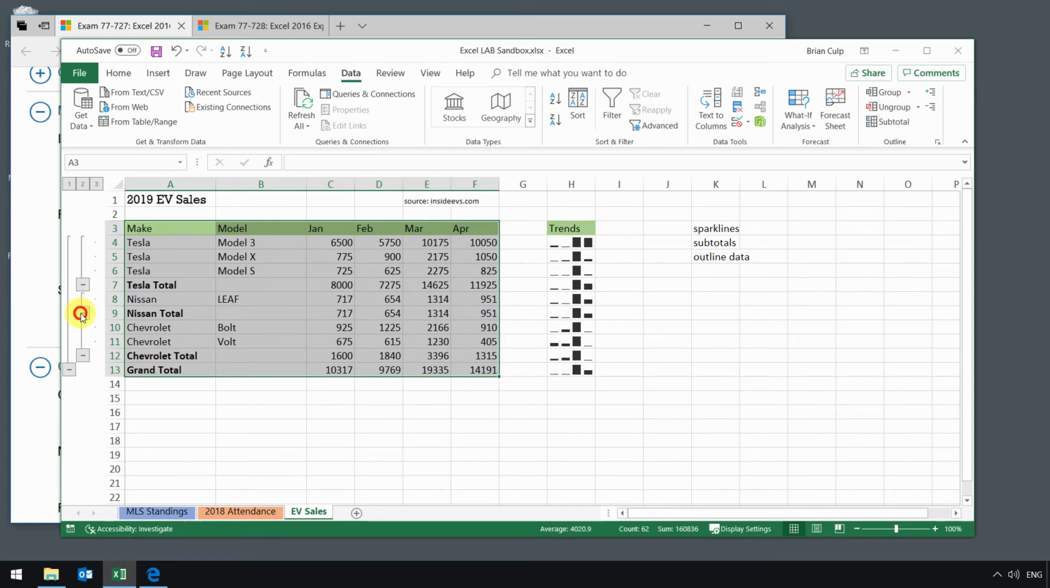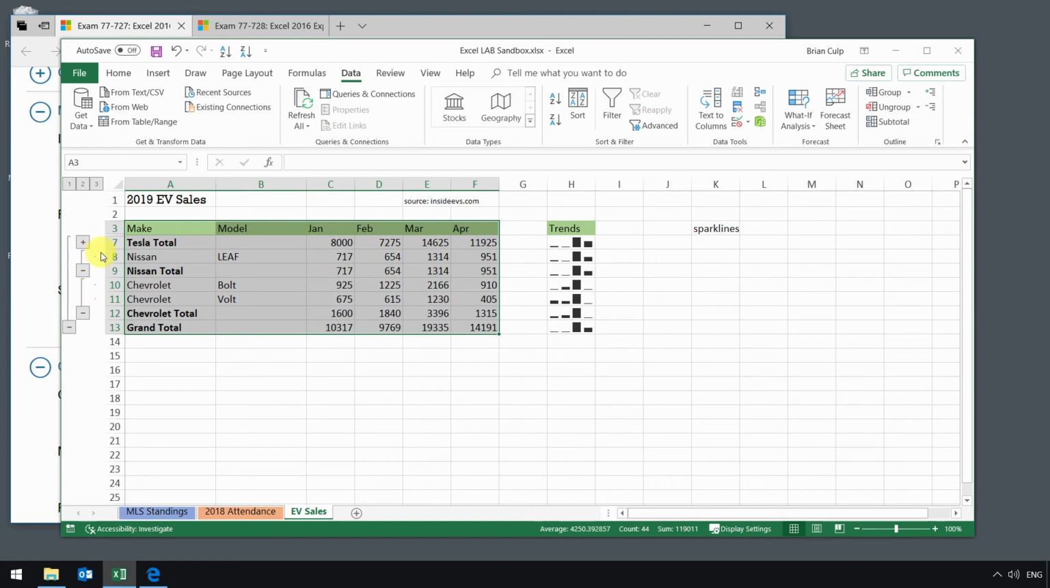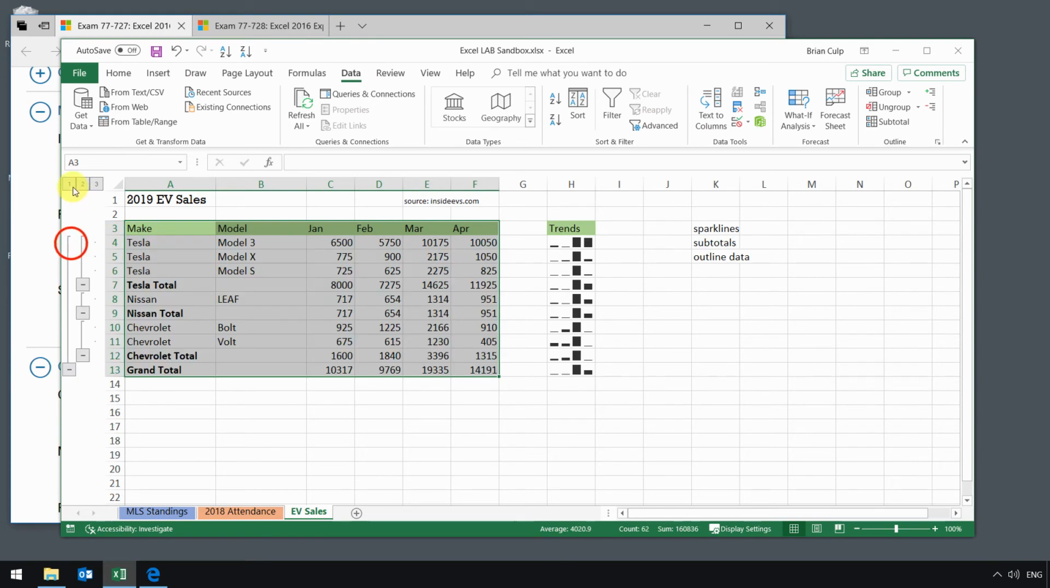So if you wanted to hide the Nissan numbers, you could do that. If you wanted to hide the Tesla numbers, you could do that and just see the Tesla totals. So you have this way to collapse and expand. If you just want to see the grand total, you click on that first level of data. So you have this way to collapse and expand items that are within your spreadsheet. So imagine looking at sales figures for region or per salesperson. There are of course thousands of different permutations of this where summarizing your data using either an outline, subtotals, or both can be very helpful.